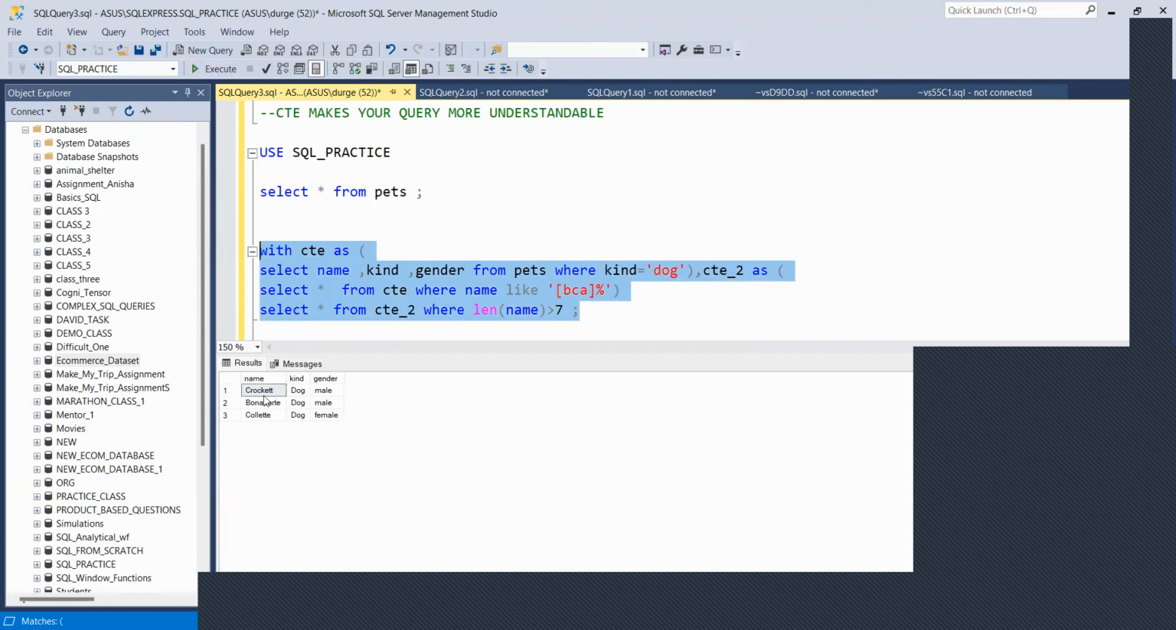One more thing, very important. If you are making multiple CTEs, then just try to give a good name to that CTE. So if I am making CTE3, I will give it a name, just for example, dog name with more than 7 characters.